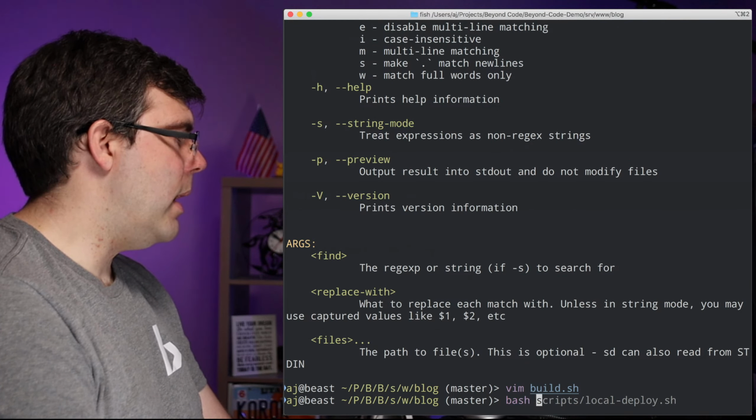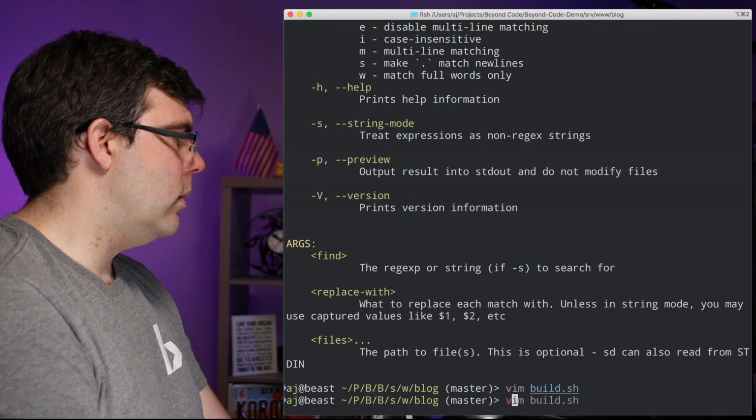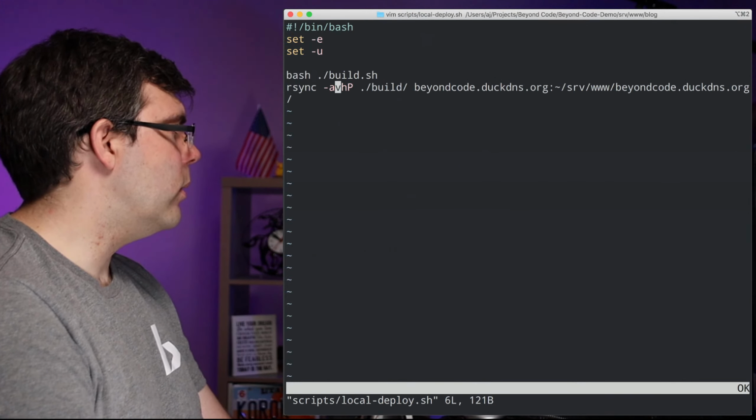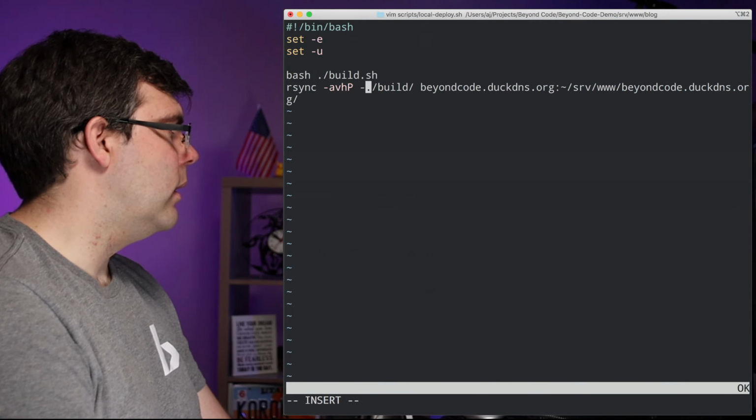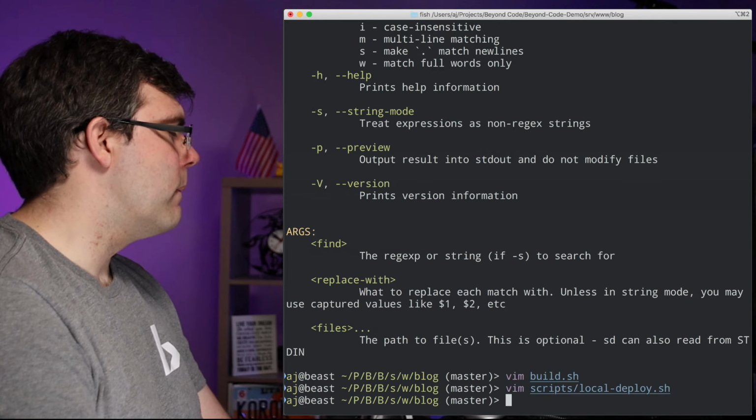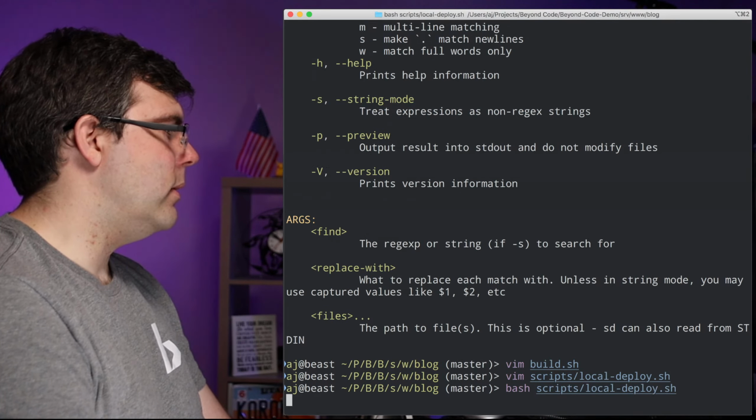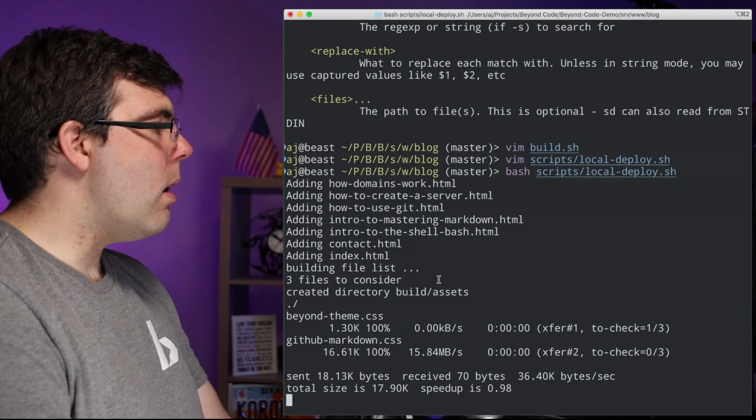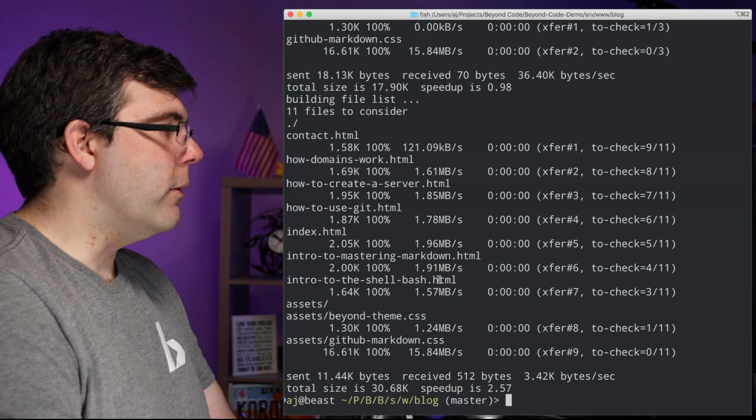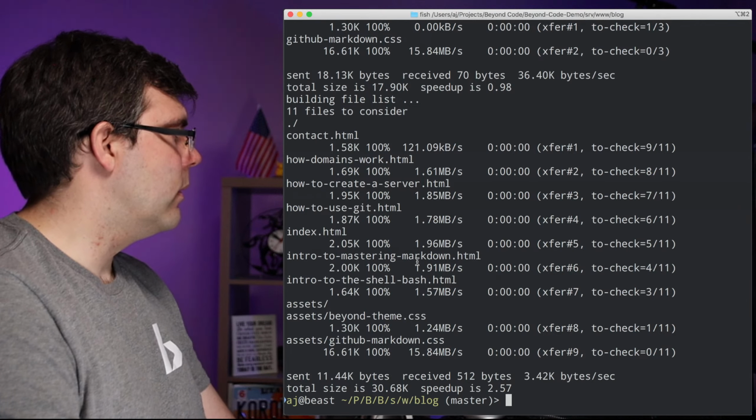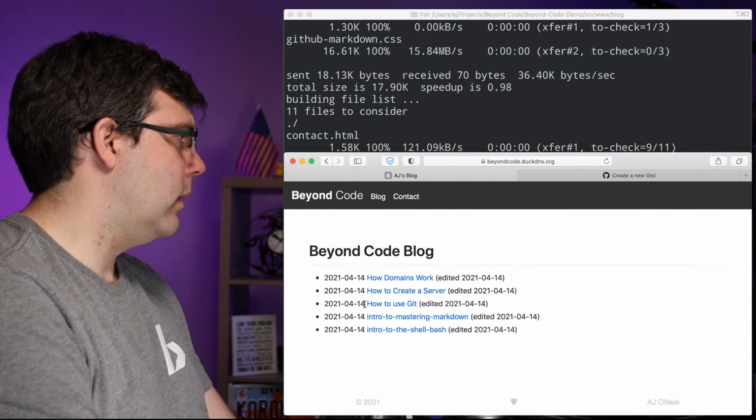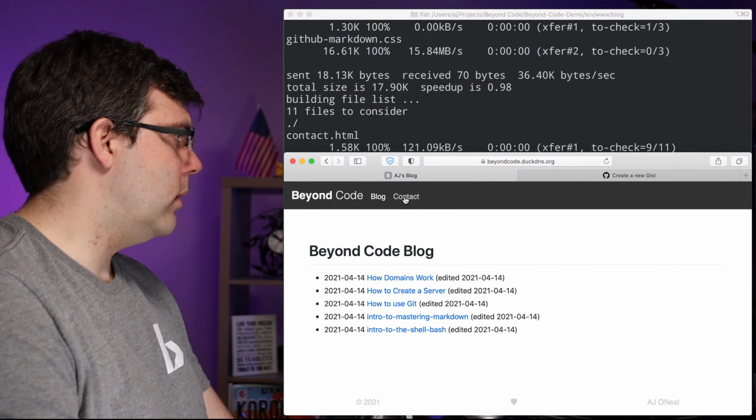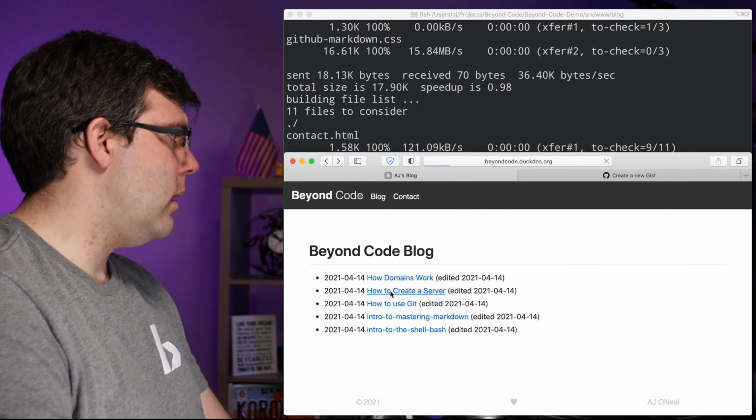I'm going to run bash. Oops, I think we have scripts local deploy. And I'm going to do something dangerous. I'm going to add --delete to this temporarily, so that if anything goes wrong, I'm going to know because the file is actually missing. So let's see how this works out. Refresh. Looks good. Contact is still there.